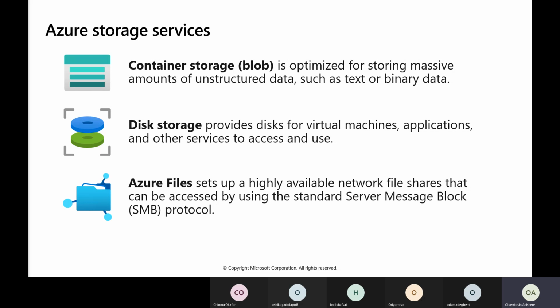Besides that, we can also use this Azure file share and configure file shares from multiple VMs as well. Besides sharing from on-premises to the cloud, we can also share between different VMs. So these are the Azure storage types that we have.